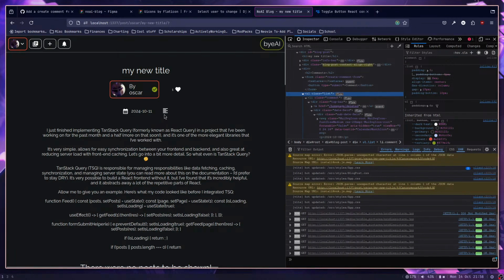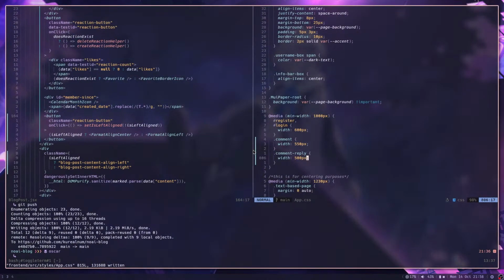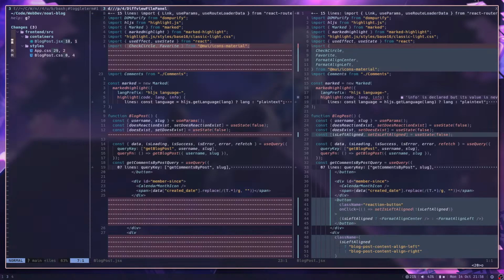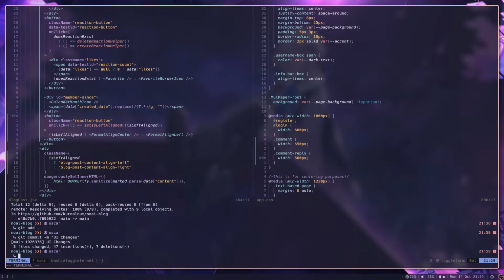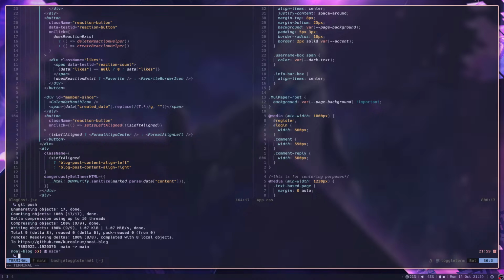But yeah, I think for now, I'm just gonna commit this as UI changes. I call it a night. Git commit UI changes. And yeah, we're gonna call it there.